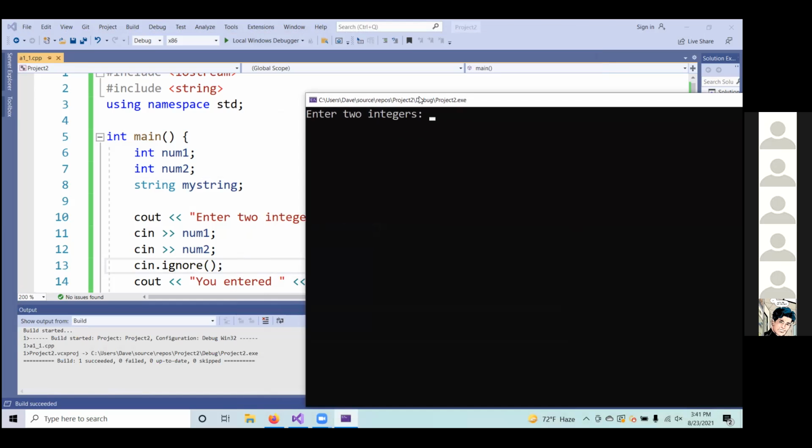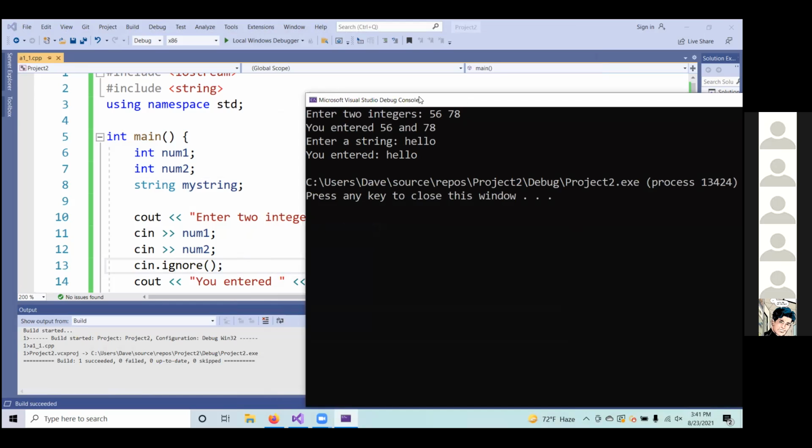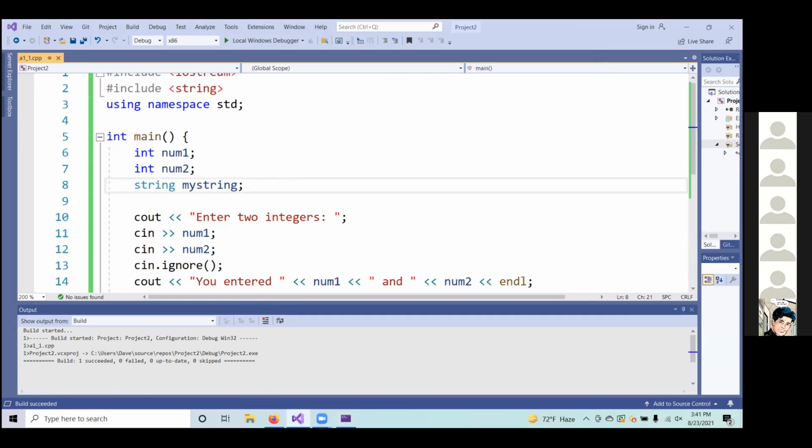enter two integers, 56, 78. Now it says enter a string. I can type a string and it'll say you entered hello. Everything works exactly as we had intended.